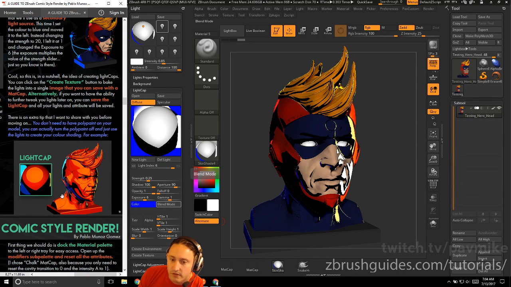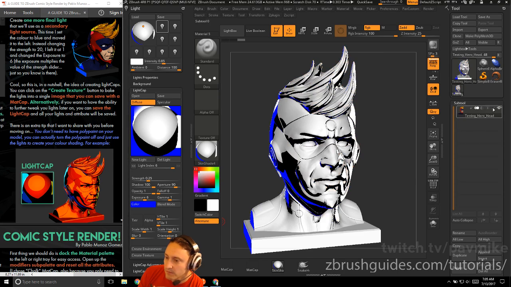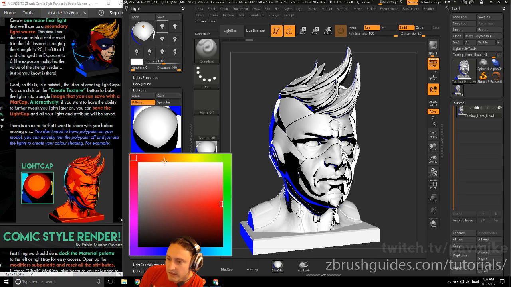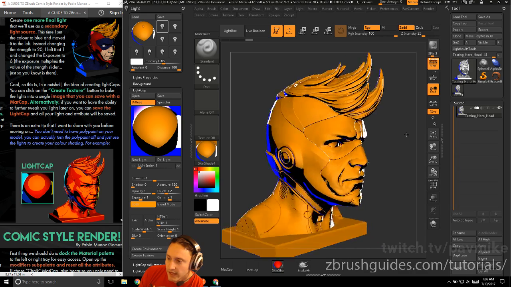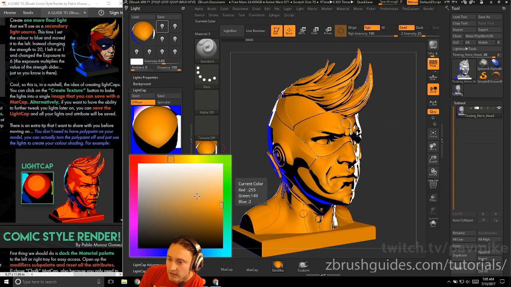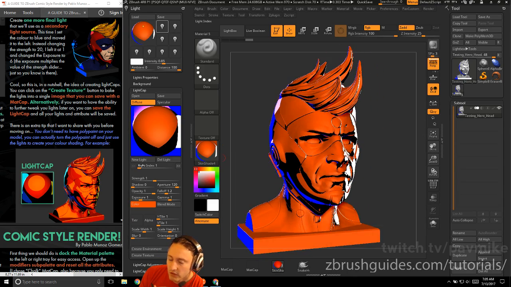There's an extra tip I want to share before you're moving on. You don't need to have poly paint on your model. You can actually turn the poly paint off and use the lights to create your shading. For example, see this orange and then the blue shadow and the highlights and stuff. If you turn this poly paint off, this is the look you're getting. So if we go back here to our light index of 1, our base color here, and we change this to like orange or whatever, now we're using the colors of the lights to dictate the color of our object. So you don't even need to have poly paint.